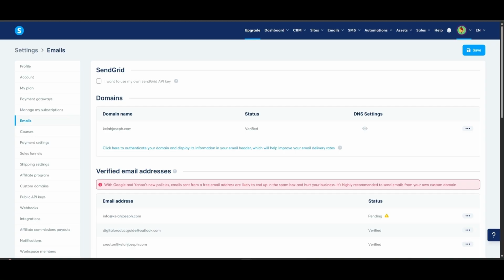And that's it. Your sender email is verified. Your domain is authenticated, and your emails will now land in your customers' inboxes.